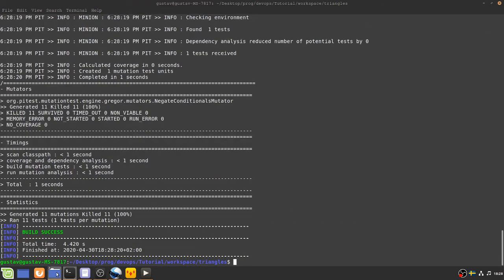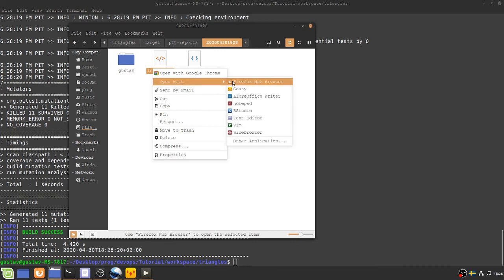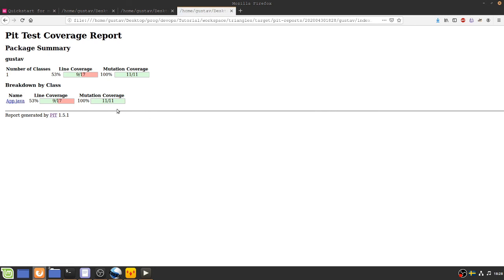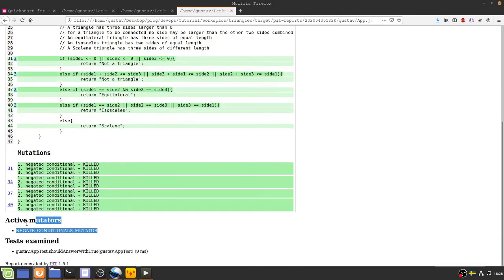Okay, took 4 seconds. Let's go here to the PIT report and take the latest. Open it up. And you can see I have 100% coverage for negating conditionals. It only generated 11 mutants, because that's how many conditionals I had in my code, I guess. Here you can see them. So, yes, less active mutators, and you can get very creative with this. But it's worth noting that the defaults for PIT test are very good, so unless you know what you're doing, you probably don't have to do this.